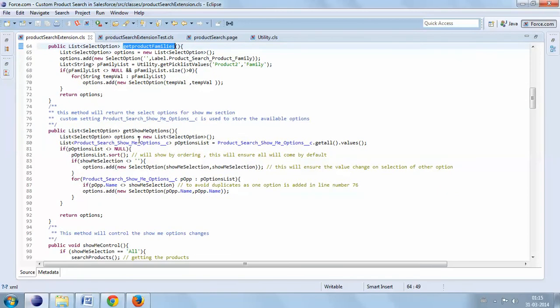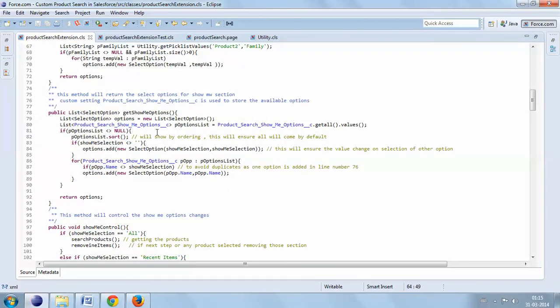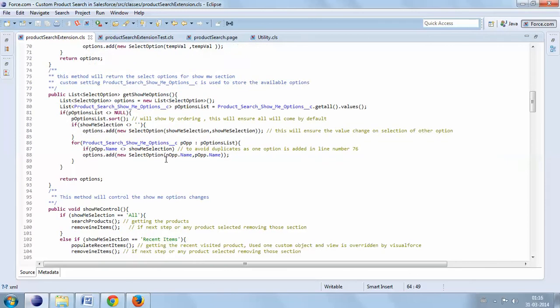And this is the show me options. I have used a custom setting in which I have stored all recently viewed and product I follow, so that it will come automatically from the custom setting. And I'm sorting it so that it will show all by default.